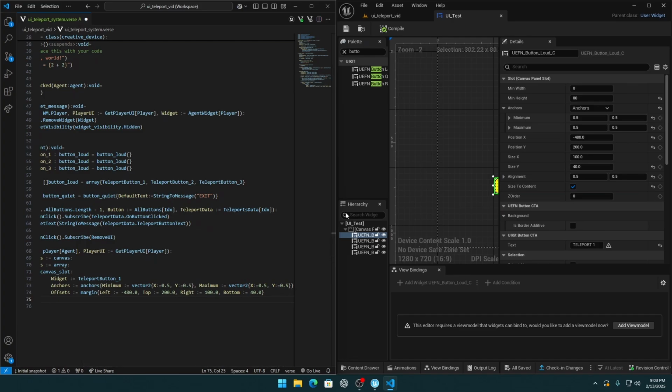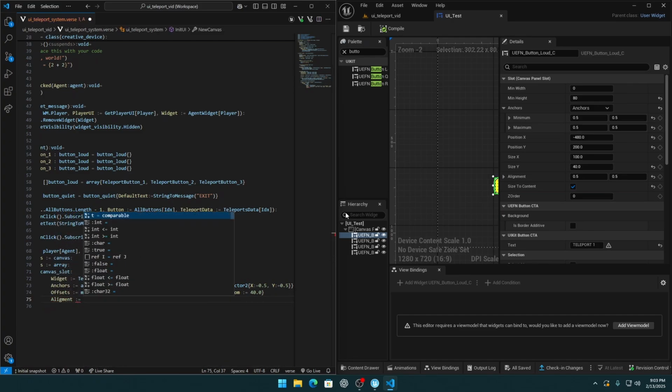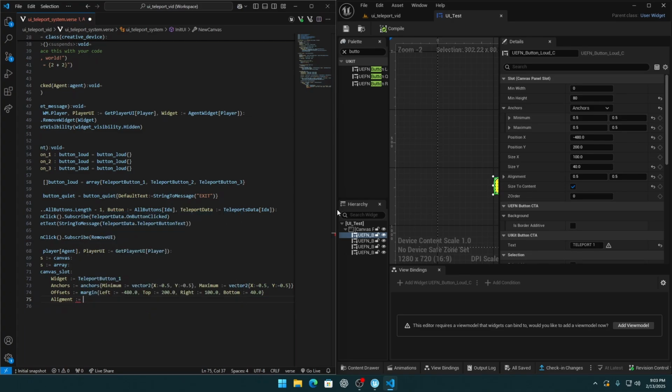Okay, and next is alignment, which is vector 2, okay, I will just copy this, vector 2, and it's X 0.5 and Y it's 0.5. I think I spelled alignment wrong. Okay, now it's good.